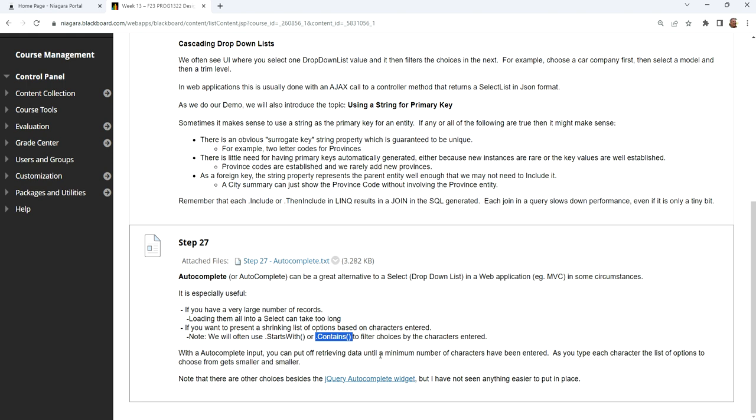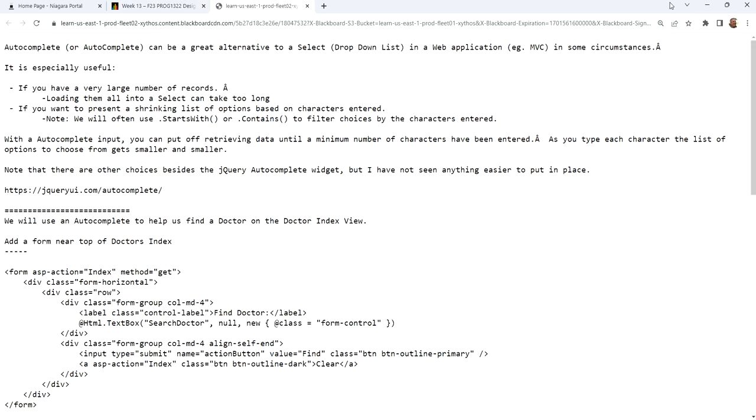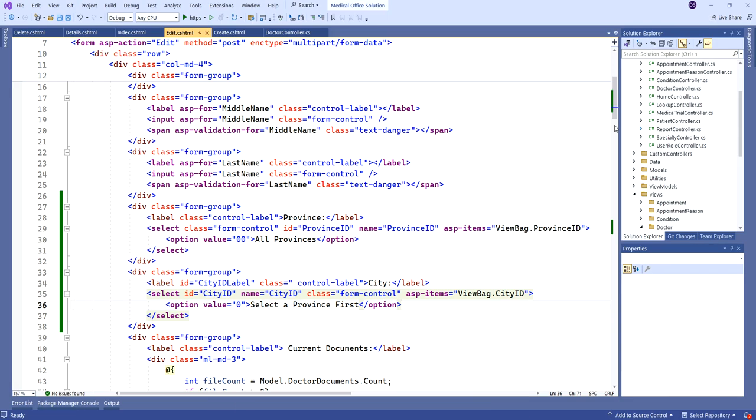Well, jQuery also has this autocomplete widget. There are other ways to go about an autocomplete besides using jQuery, but I haven't found anything easier to put in place, and we already have everything we need available inside of our MVC. So just follow along with me. I've got the copy-paste code here, and we're just going to get this up and running.